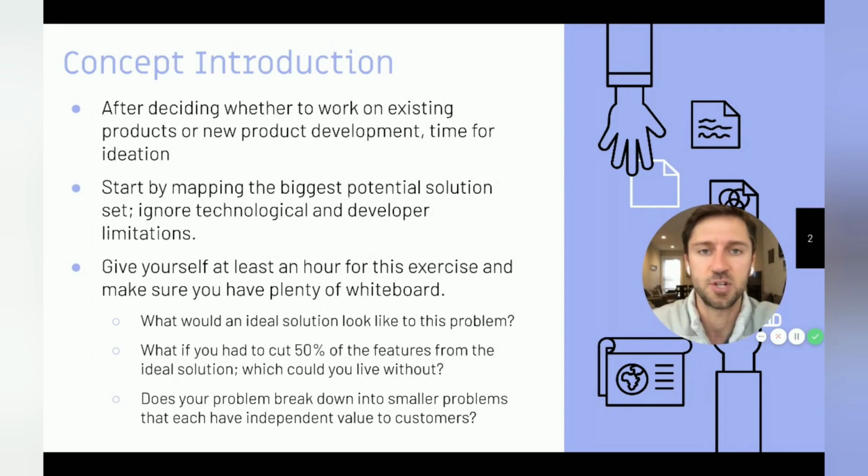So this was just an intro. We're going to jump deeply into each of these items and break down how you can run a great ideation session for your team as you move into new feature development, new product development, or development on existing products that your company already has.